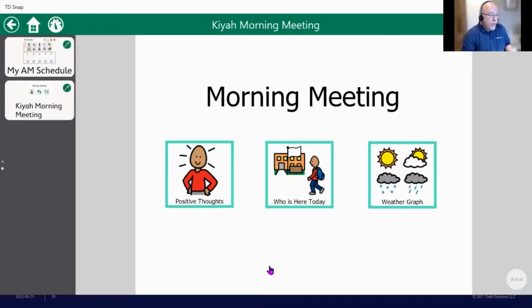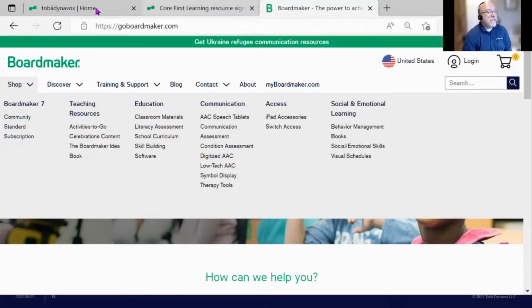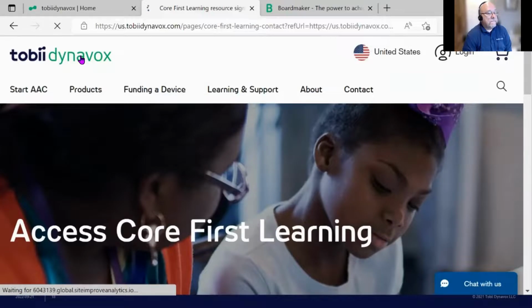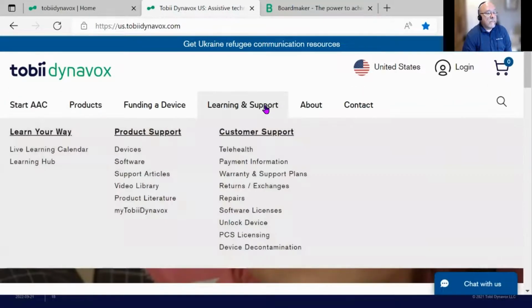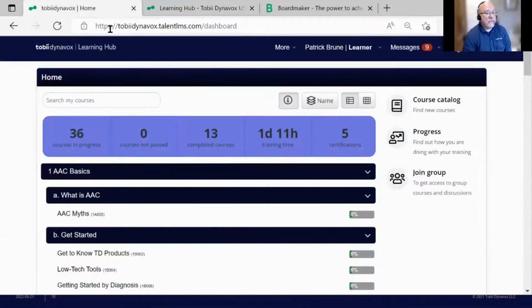Where you can find more information on how to do any of this with Boardmaker, just because we don't have the time to go through all of that, unfortunately, is I'm going to go to our site, TobiiDynavox.com. Under Learning Support, you're going to jump to the Learning Hub. In our Learning Hub, and I have this tab open, you're going to go to the course catalog. This is free. You just have to create it. If you haven't created an account with Tobii Dynavox, you just have to create one.